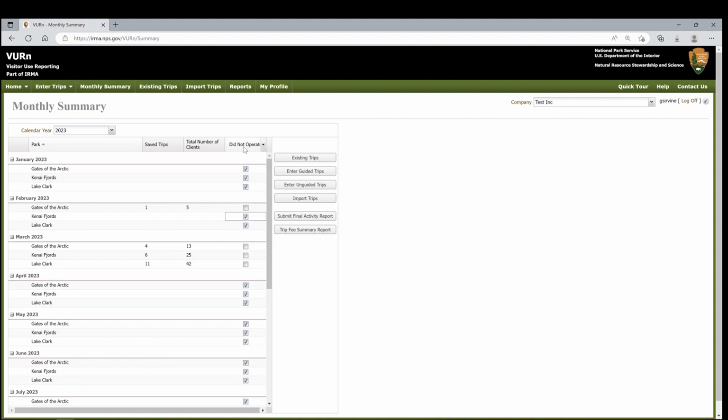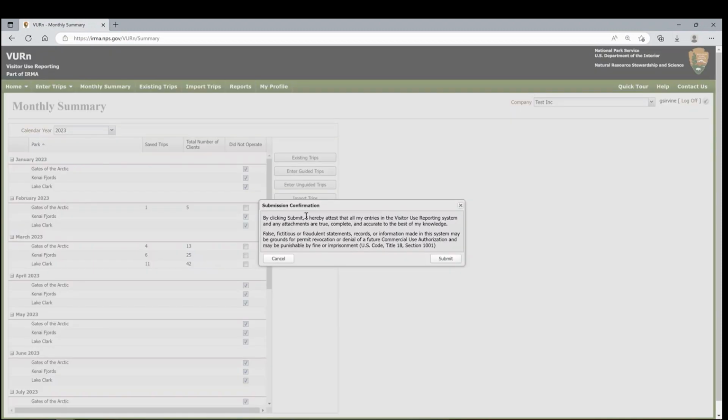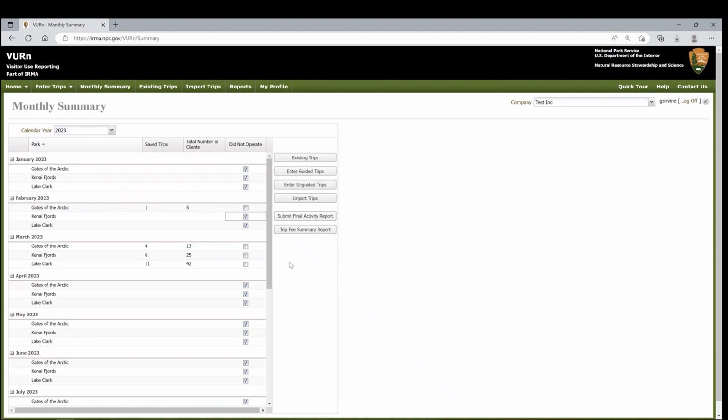Once you've completed those actions, to submit your final activity report, select the Submit Final Activity Report button on the right. A submission confirmation pop-up will appear. After reviewing the text, select Submit to submit the reports or Cancel. After you select Submit, a pop-up will confirm submission and show the number of guided and unguided trips submitted to the NPS for review. You will also receive an email confirming your submission.